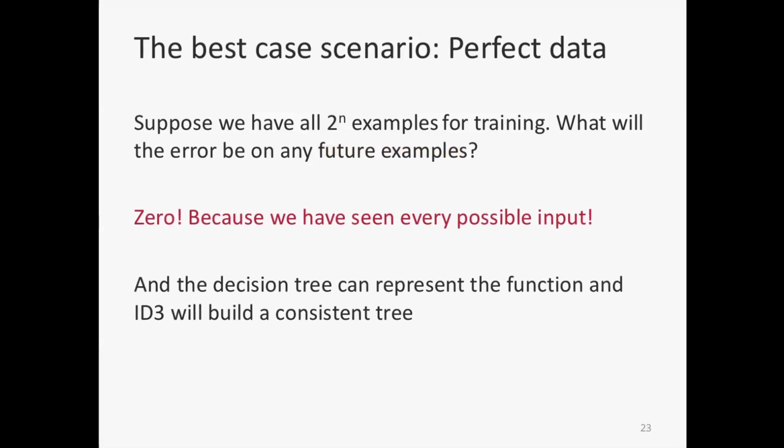So since your decision tree can represent the function and build a tree that is consistent, I'll use this word multiple times through the semester, your ID3 will build a tree that is consistent with the data. There are going to be no errors on future examples because there are no unseen future examples. Every example has been seen.